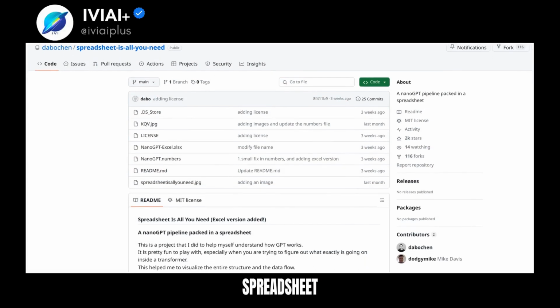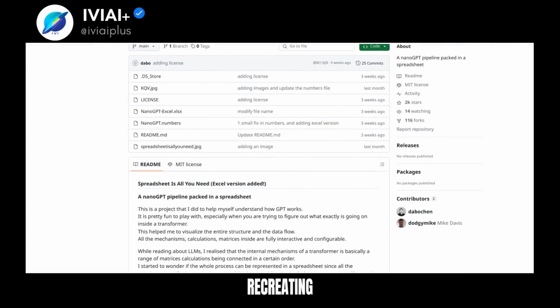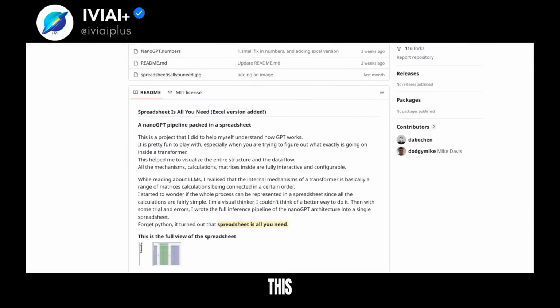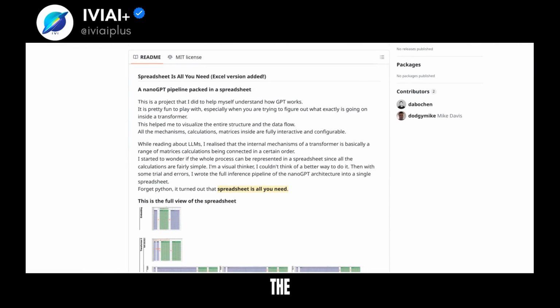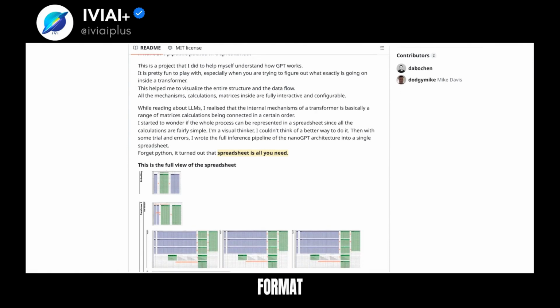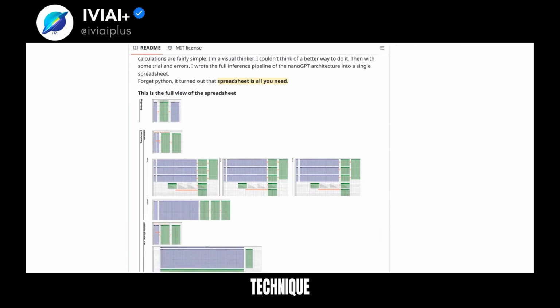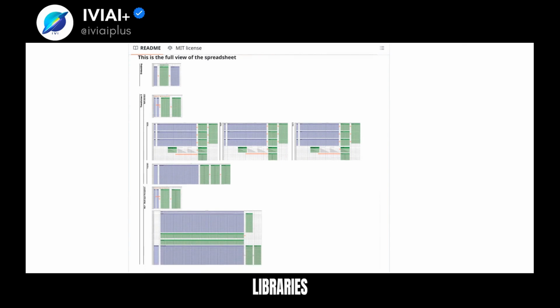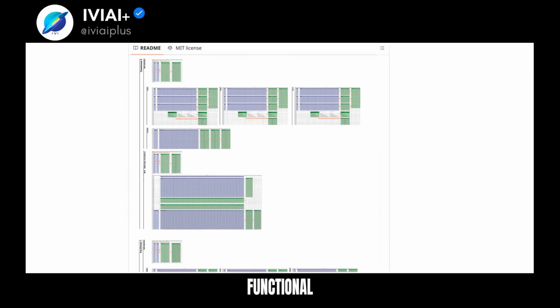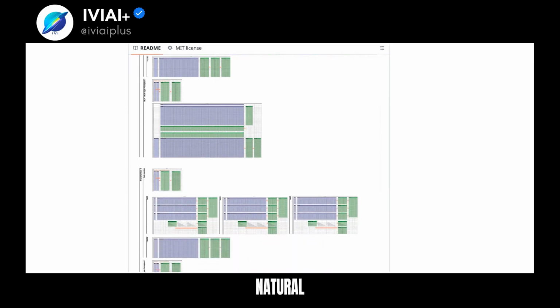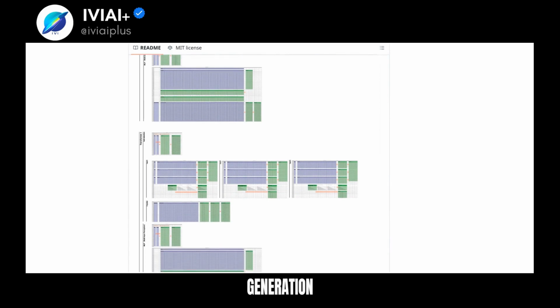Coding GPT in Spreadsheet refers to the process of recreating the generative pre-trained architecture in a spreadsheet. This is an open-source effort to replicate the AI model in a more accessible format, using widely available software like spreadsheets. The technique involves leveraging existing libraries and frameworks to build a functional GPT-like model that can be used for various applications, such as natural language processing and generation tasks.